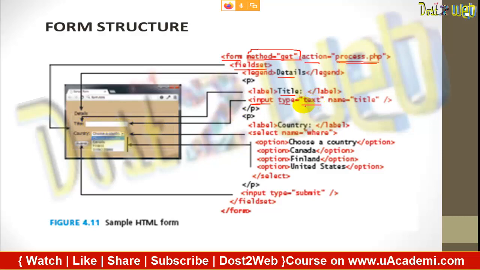If you change this type to password, what will happen? It will show in a star format. It will not show the details. And for name, you give some name. Name is equal to title. Now the paragraph is closed. Open another paragraph.